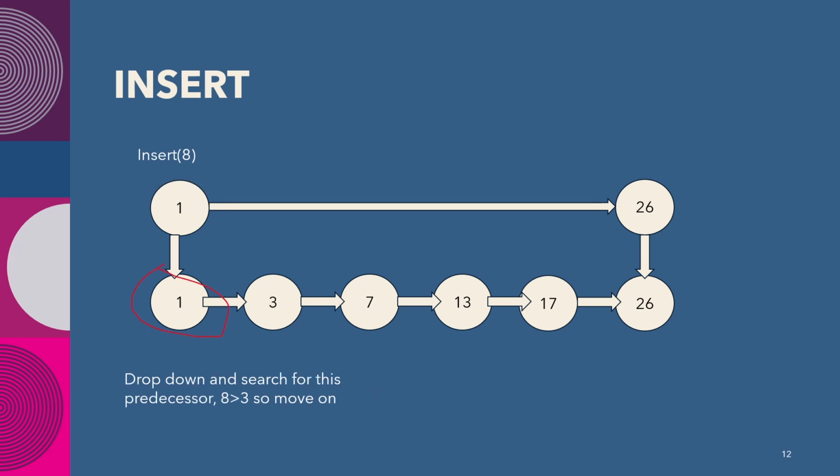As you can see, we've now moved to this 1 node on level 0. And we're just going to do that same search for the predecessor. So currently the next node is 3, which is less than our insert node of 8, so we're going to move on. So the current node is now 3, the next node is 7, which is still less than 8, so we're going to move on. And now that the current node is 7, the next node is 13, which is now greater than 8 that we're inserting. So we've found our predecessor on level 0, which is the 7 node.